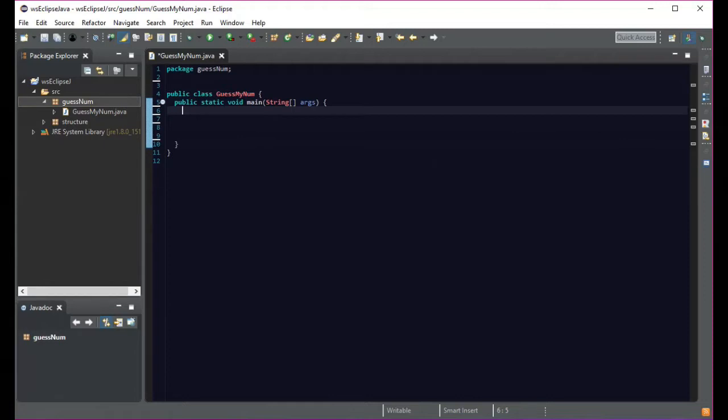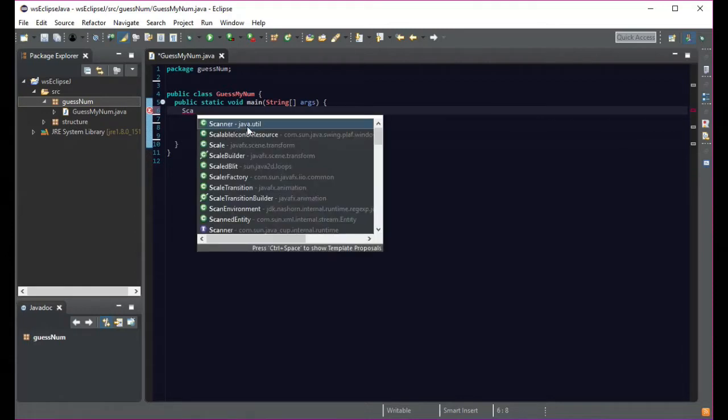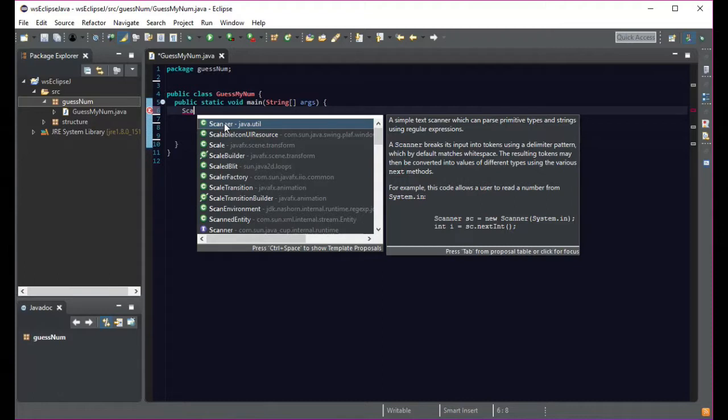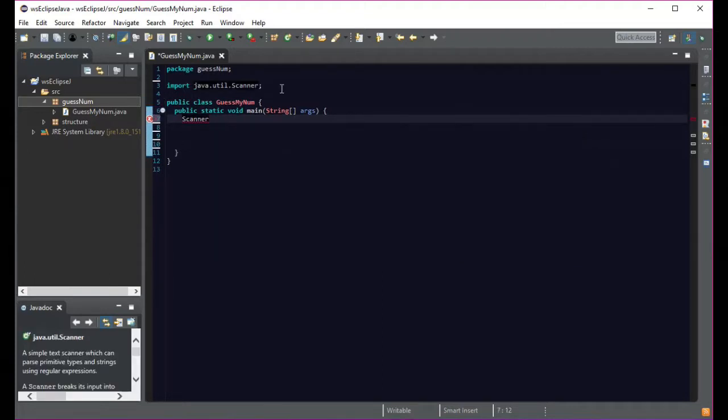So we're going to need two of our Java packages. We're going to need the scanner, and we're going to need the random number generator, which we've talked about. To get the scanner, we type SCA, and then we can hit control and space, and this will pull up the help thing. If we double click that, you'll see it'll automatically import our scanner, which is what we need, our Java utility scanner, right?